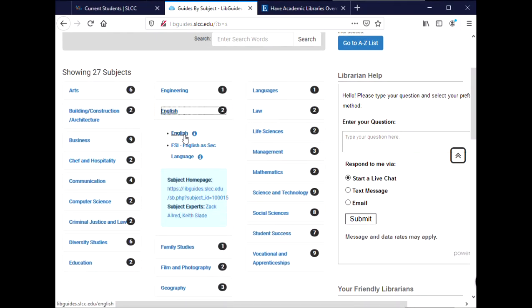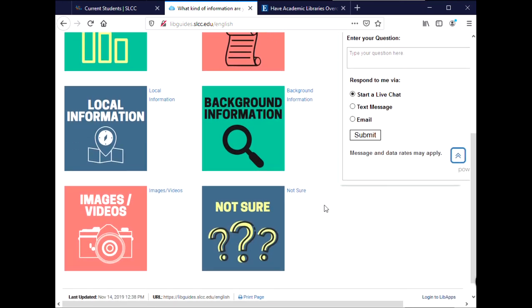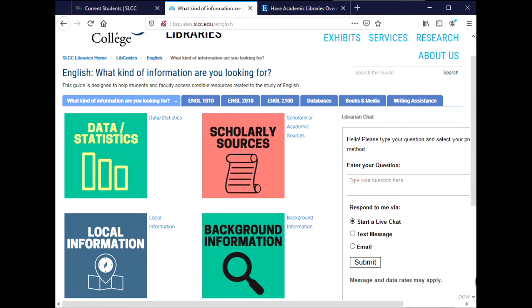I'll open the English one as an example. Most students take at least one English course at SLCC. We've broken out different types of information that you might need. Some of these guides also have specific courses where we've said we know some of the assignments in these courses, we know what resources we have that can help you with them. So feel free to click around the guides, ask us for help, and just have a good time searching.